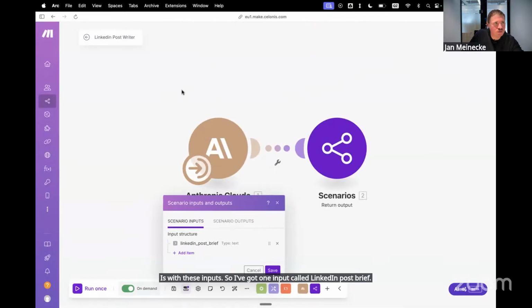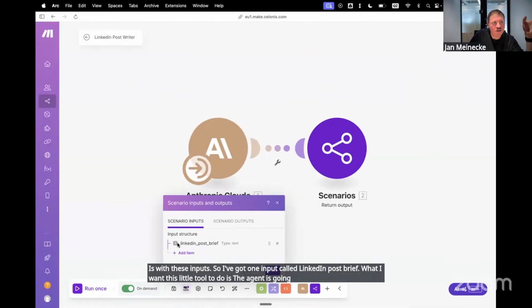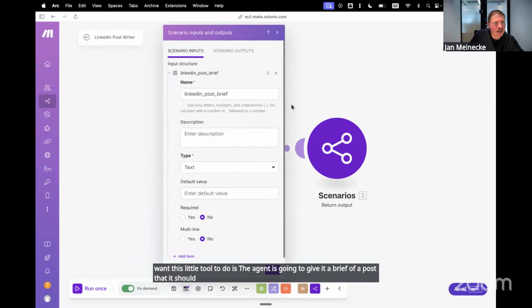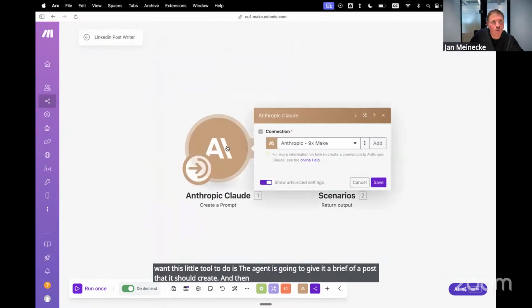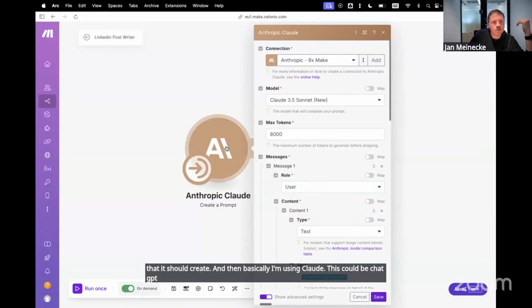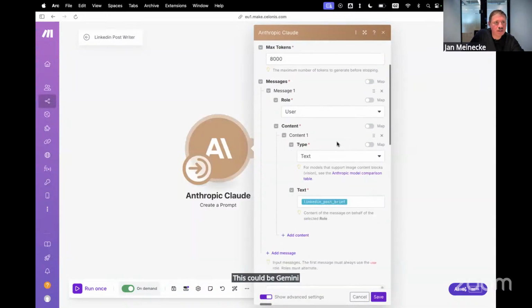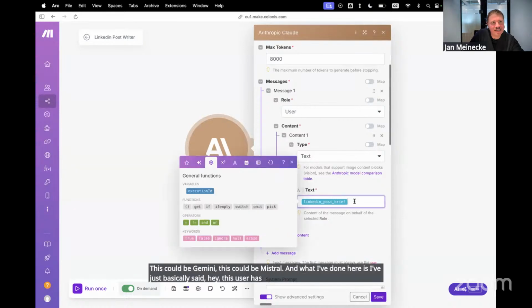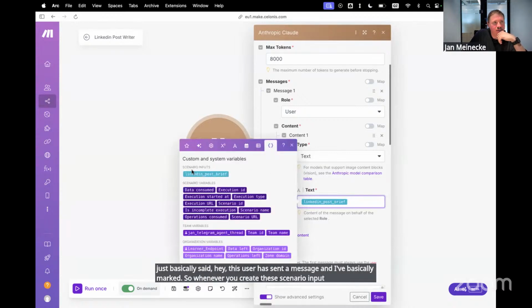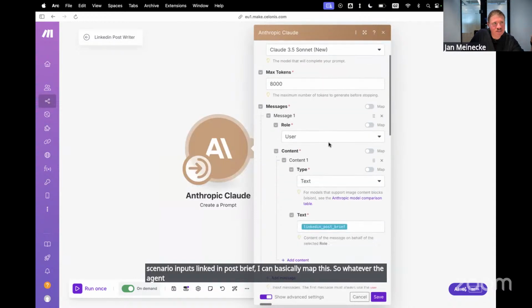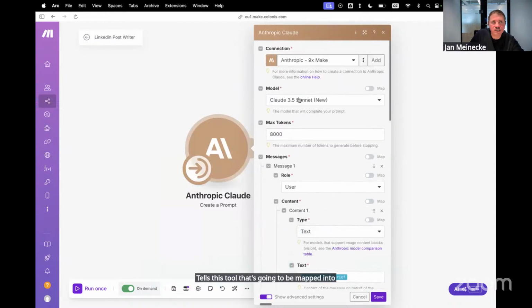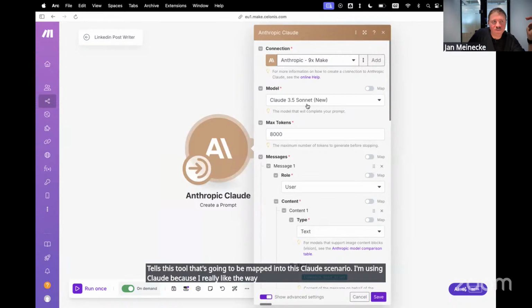What I want this little tool to do is the agent is going to give it a brief of a post that it should create. And then basically I'm using Claude. This could be ChatGPT, this could be Gemini, this could be Mistral. And what I've done here is I've just basically said, hey, this user has sent a message. Whenever you create these scenario inputs, they appear here. So scenario inputs, LinkedIn post brief, I can basically map this. So whatever the agent tells this tool, that's going to be mapped into this Claude scenario. I'm using Claude because I really like the way 3.5 Sonnet writes.